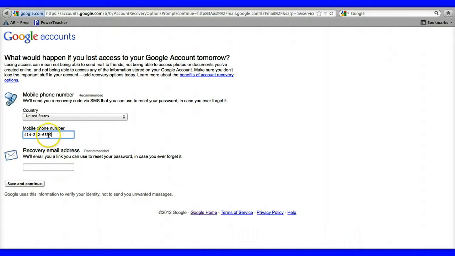One of the reasons I'm doing the mobile phone instead is because the recovery email address assumes that you have a second email address that you are actually going to continue to use. For most people, that would probably not be applicable, except if you're working. Maybe you want to put your work email address in there. So you can put both in. And I'm going to say save and continue here.